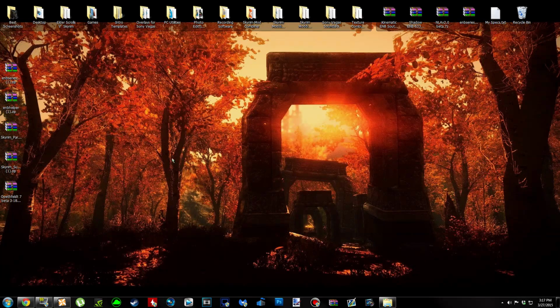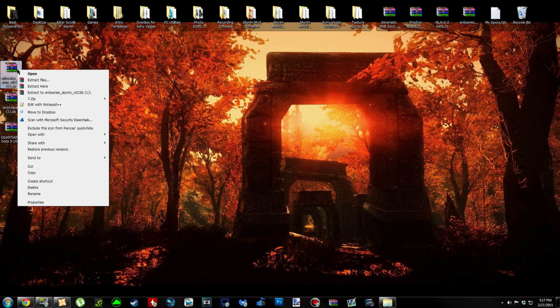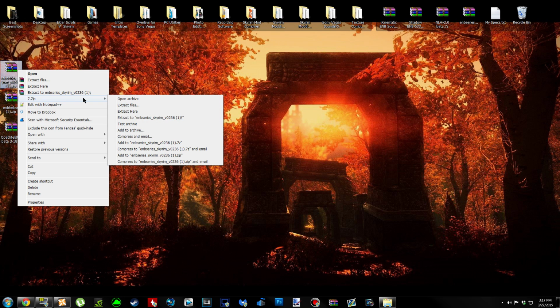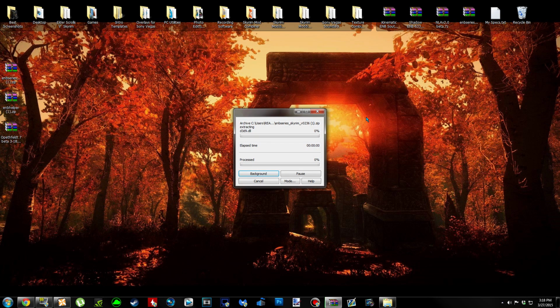So once you do that, you can go ahead and delete both of the archives from your desktop so we don't have to worry about it anymore. And like I was saying before, this next step I'm about to show you is completely optional, but I would highly recommend you do it because it just makes things a lot easier. So we're going to click on the ENB Series 236 archive and right click it, and if you use WinRAR, you're going to click Extract to ENB Series Skyrim 236, and if you use 7-zip, you can bring down this drop-down menu and click Extract to ENB Series Skyrim 236, and it's basically going to turn it into a folder.